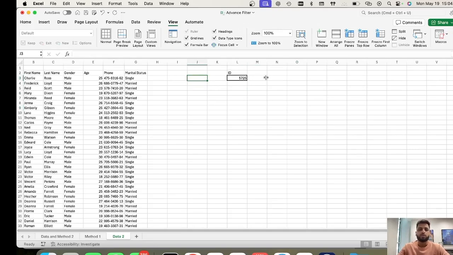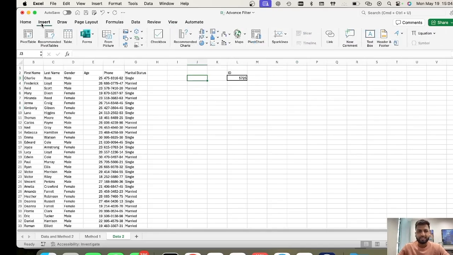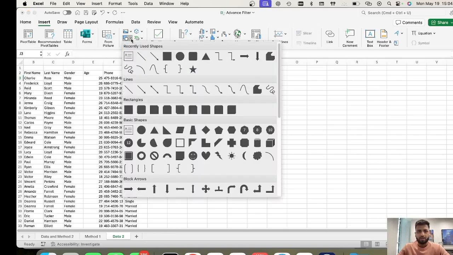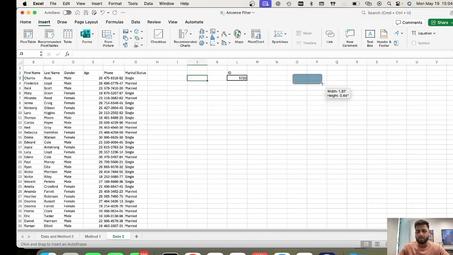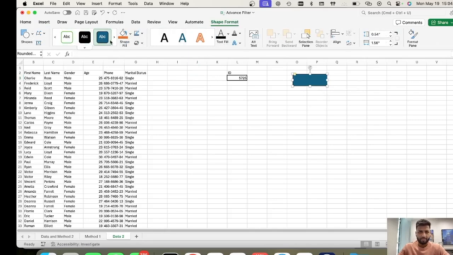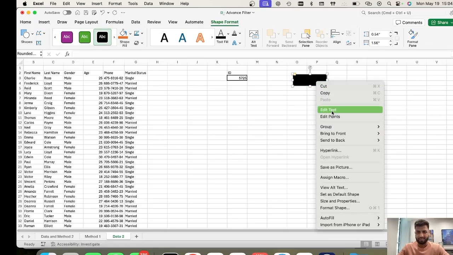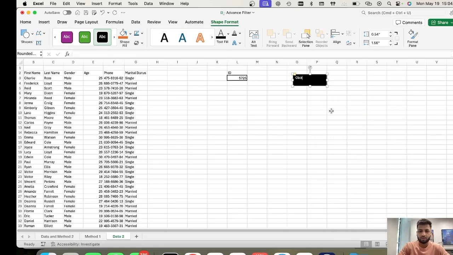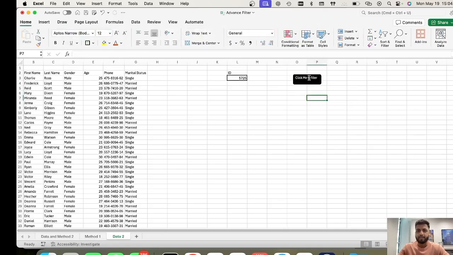Now we just need to put a button, which can be easily done by going to the Insert tab. You can choose any shape. I'll choose this one, click here, and drag my mouse to get the button. We can change the shape or the format. Let's select this shape and right click and edit text. Click me to filter. You can write anything. Let's adjust the shape.